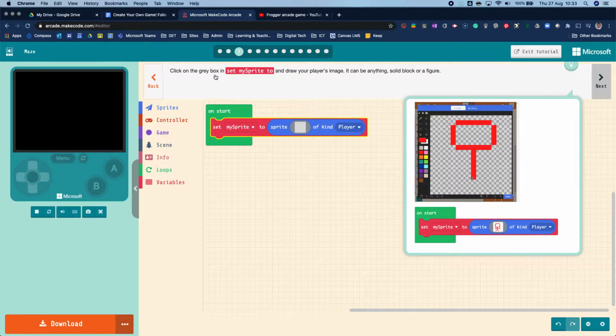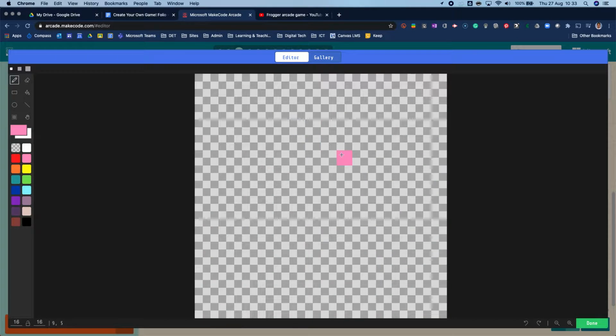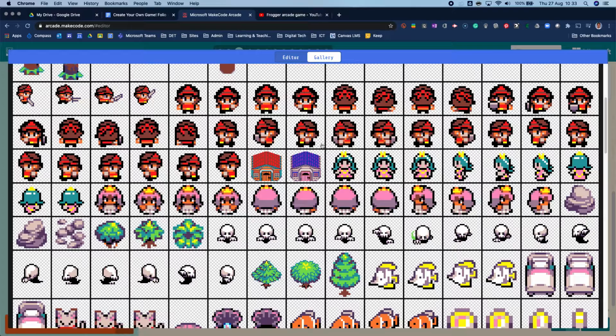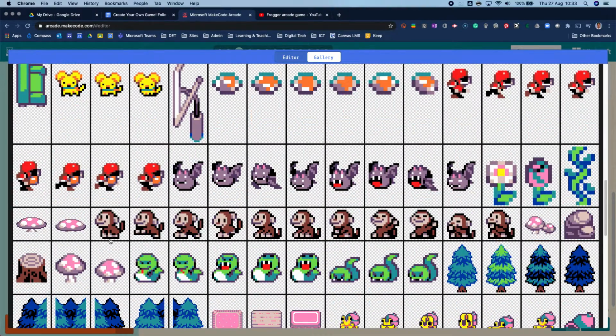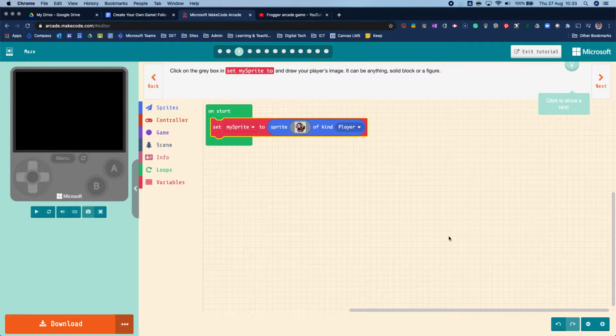Click on the grey box in set my sprite 2 and draw your player's image. It can be anything, a solid block or a figure. So I'm going to go to here. I'm going to double click. And you can do this too, but I'm going to cheat a little bit and go to the gallery. I can't be bothered drawing right now. So I'm going to make him a monkey today. That's a very pixelated monkey. Anyway, it's going to be a monkey. I'm going to go to next.